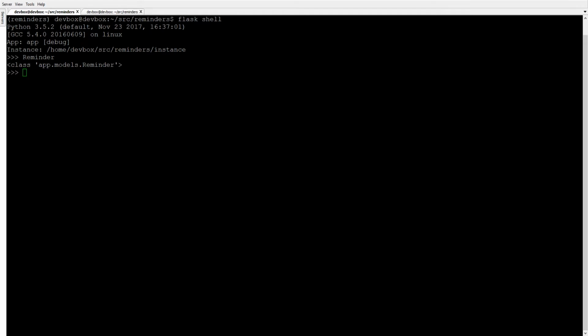So next we need to create the table for our reminder model. To do this, we'll use the command db.create_all. So this will just create all the tables for the models that have been loaded in this application context. Now we only have one, so it'll just create the reminders table. So let's test that this is working. So we'll create our very first reminders object. So we'll go reminder is equal to reminder.